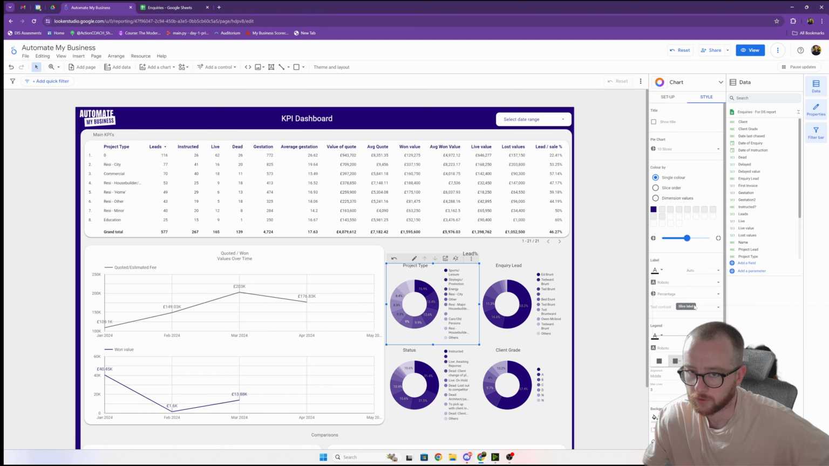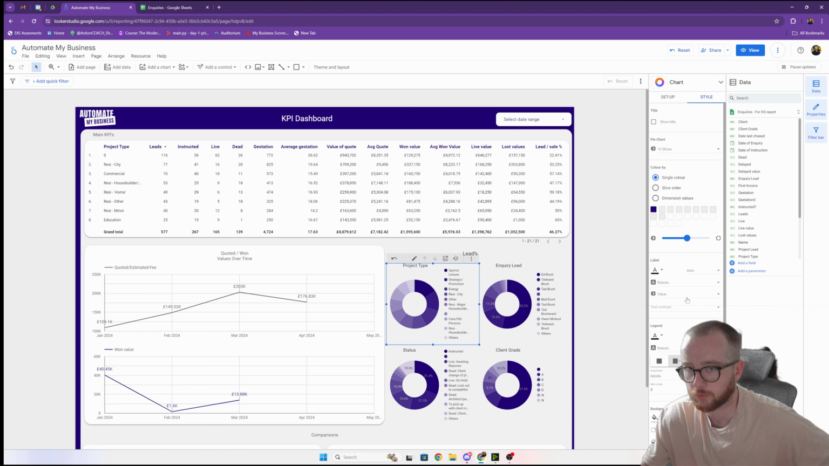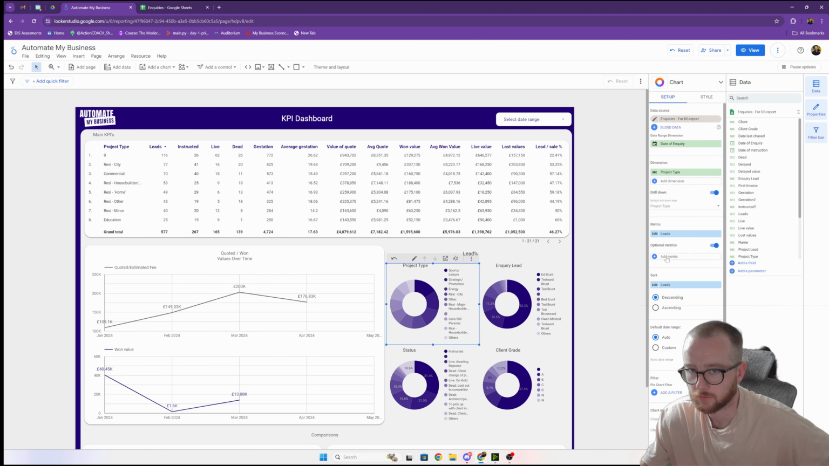I'm not sure why that didn't bring the value up, but either way, let's do this so we can actually view it.